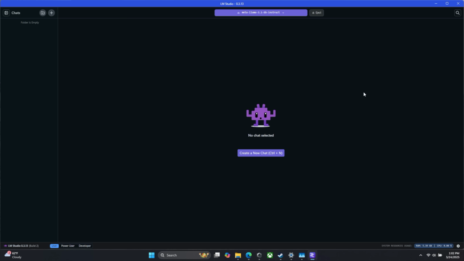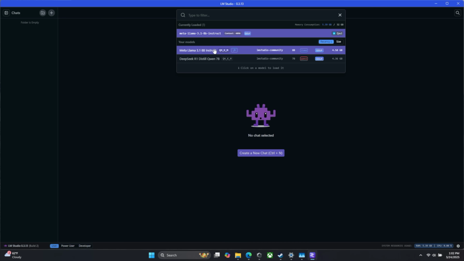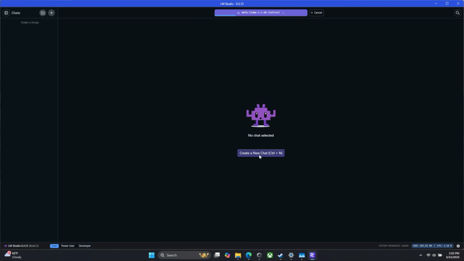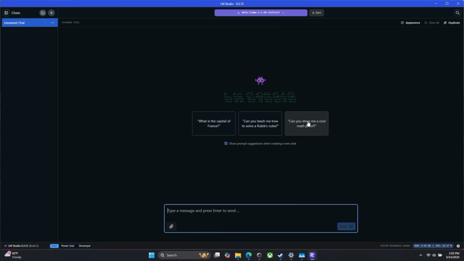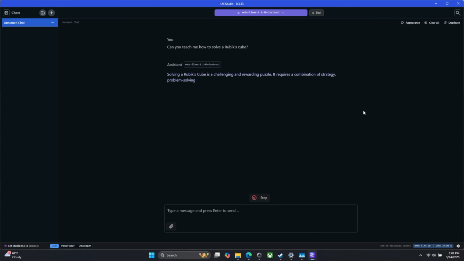Not going too crazy here, I've installed LM Studio. We'll just use this Llama model here. We'll create a new chat. And we can actually choose from one of these, or you can ask it basically any question. This is running natively on the laptop or the 2-in-1. How do I solve a Rubik's Cube? It's going to go down the list, kind of give us a guide on how to do it.